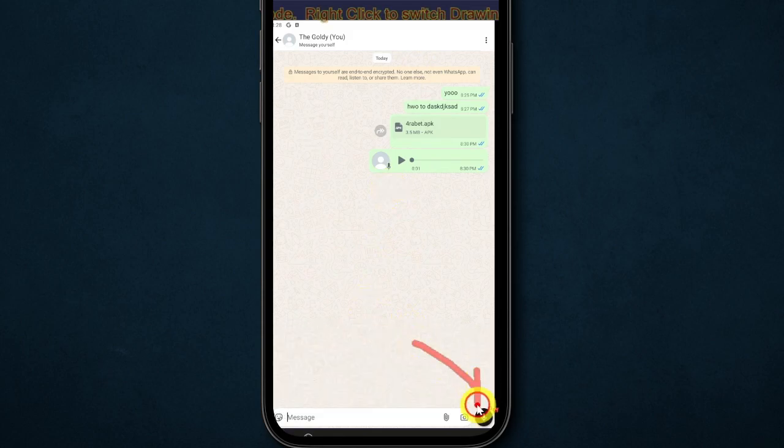After you open the chat, look at the bottom right of your screen, where you can see this icon for mic. Just simply tap on it. In order to send the voice message, you need to hold it for a second and speak up. Once you finish talking, just simply leave the mic icon. And that's it, guys. That's how you're gonna send a voice message on the WhatsApp Business application.